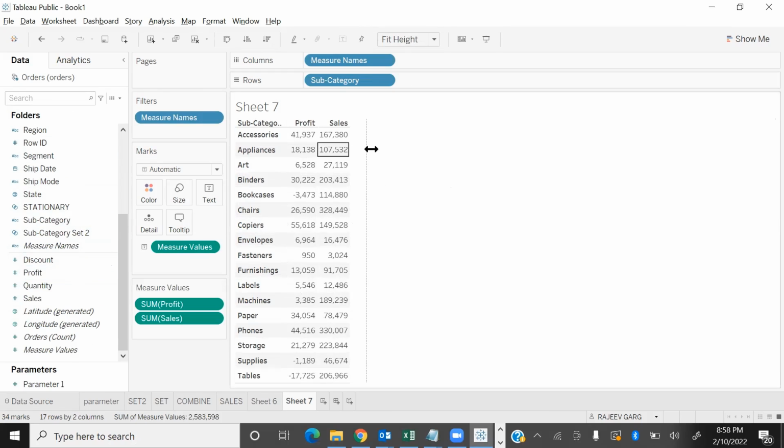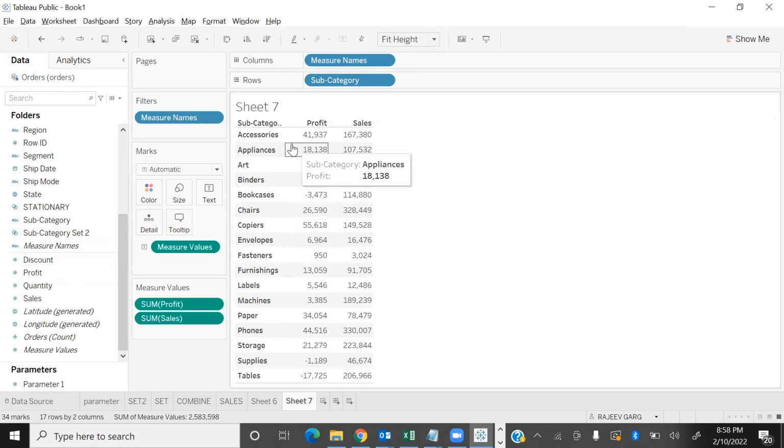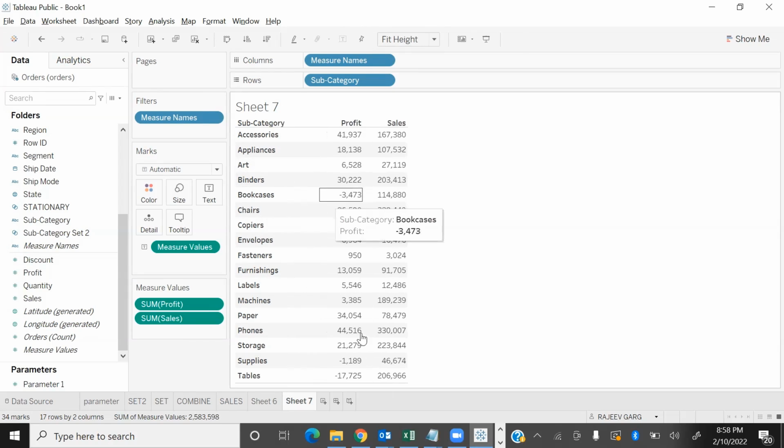Can anybody help me in getting the cost? How can we get the cost? We have the sales, we have the profit. How to get the cost? Any idea? Sales minus profit. Absolutely correct. Sales minus profit will be the cost.